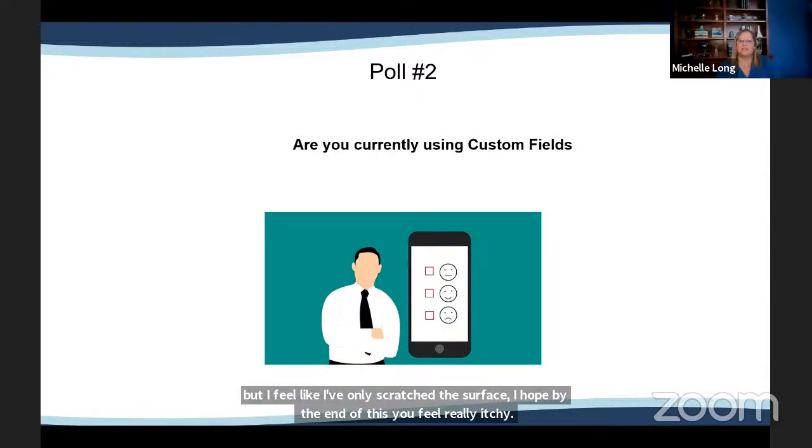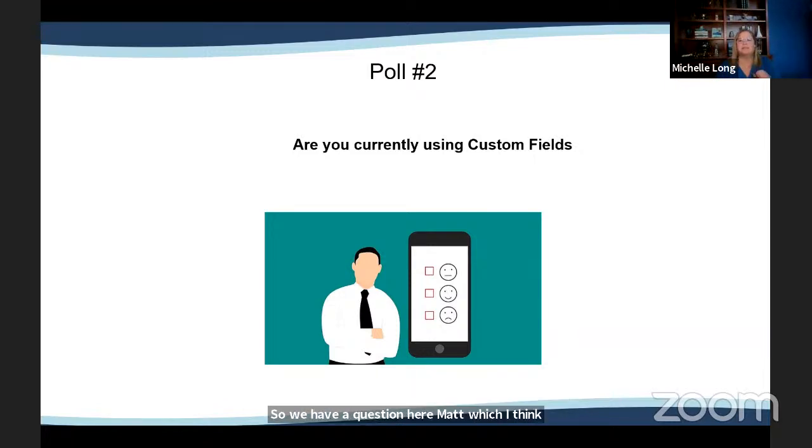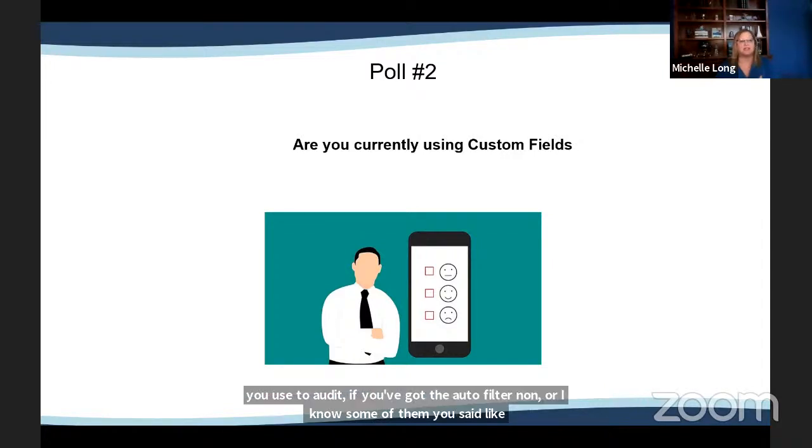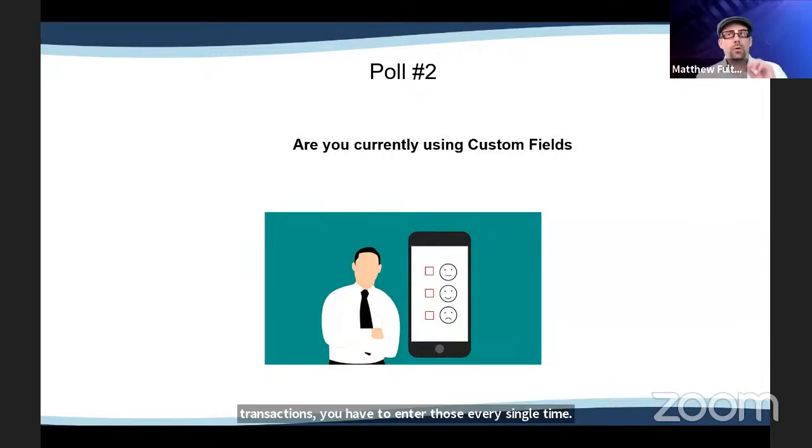So we have a question here, Matt, which I think is a really good one: are they sticky? So once you use a custom field, is it going to remember the last one that you used, if you've got the autofill turned on? I know some of them you said, like on transactions, you have to enter those every single time. Excellent question. On the customer record one, if you go into a customer and you provide values there, those are sticky. They can be updated at the time of a transaction if you wish to, but if you then changed it, it will still default to whatever is at the customer record.